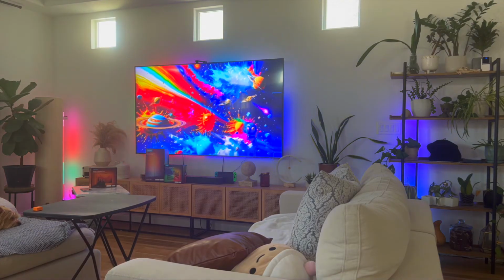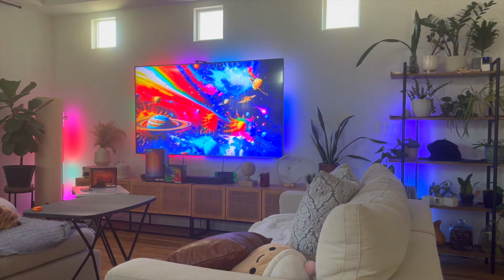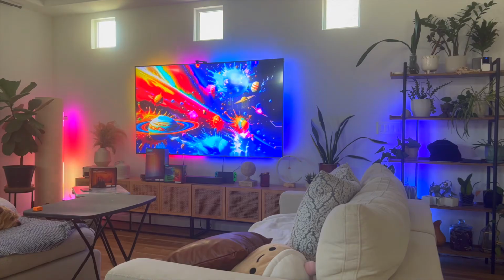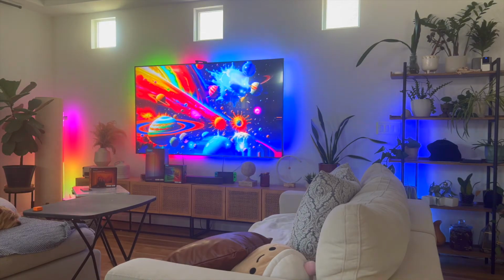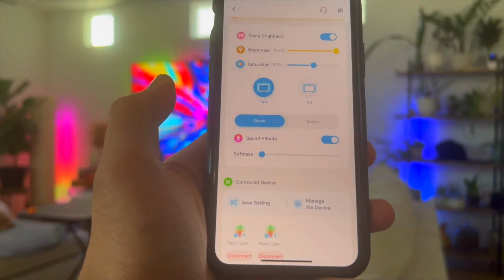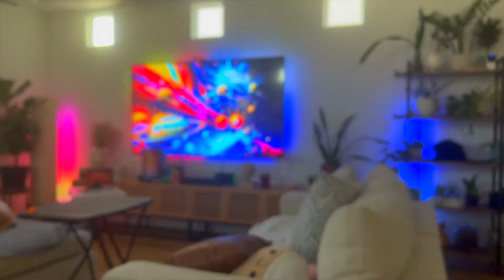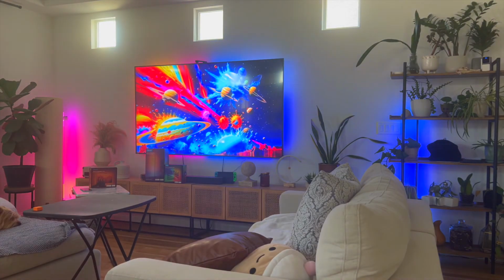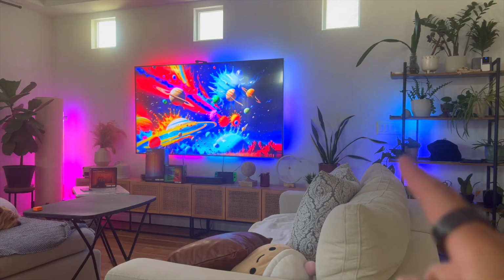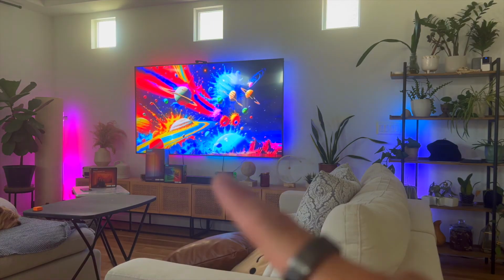Test, test. It's very sensitive to sound, which really makes it neat. And I love how the lights actually respond together, and it's not just the backlight itself. Again, there's multiple ways to do this. I like just toggling on sound effects, and that works perfectly fine with music that I'm playing on the TV.